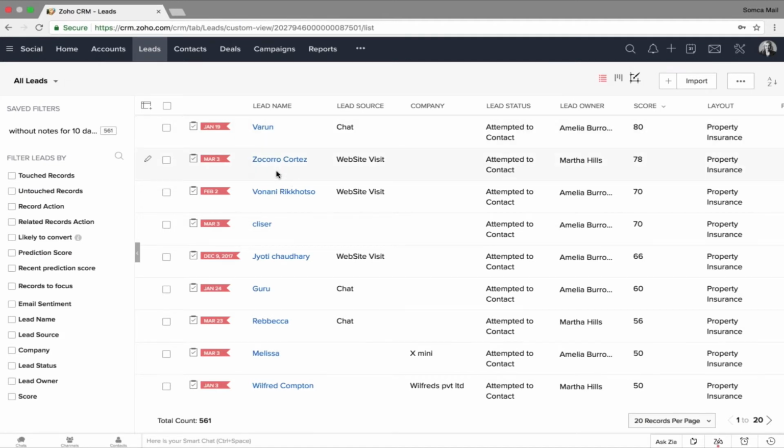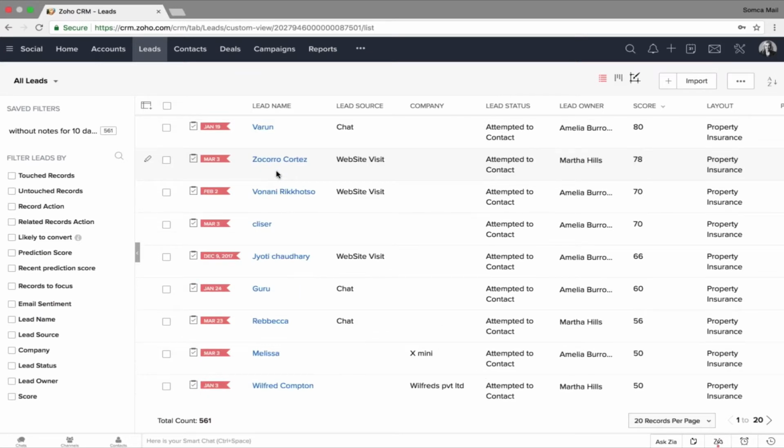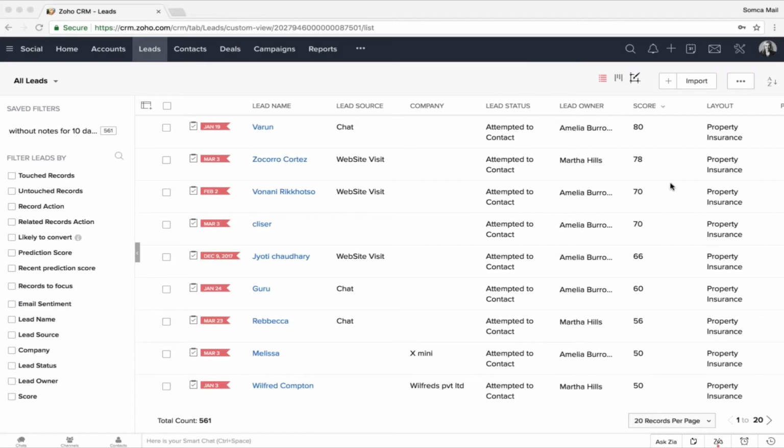Now you've gotten a lot of leads inside your account. How do you make sure that all of your records are duplicate free? So all of your records are unique. How do you make sure of that?